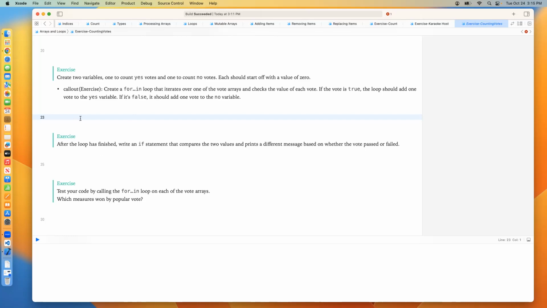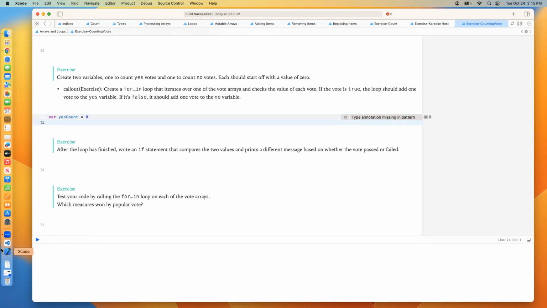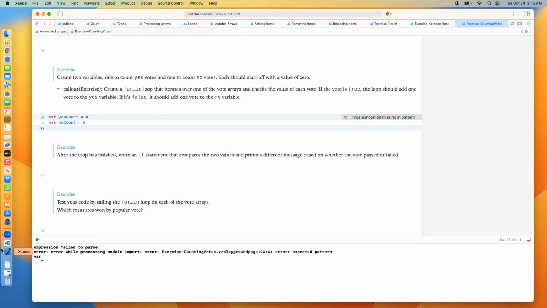Okay, so let's try to do this. We'll first start with creating the variables. So let's create, and they do have to be variables, so we're not using lets here. And I'm going to just call this yes count. Could call it yeses, I suppose, right? Yes count. And we want to preset that to a value of 0. Why? Because we were told to, right? Then we have another one called no count. Also presetting that to a value of 0.